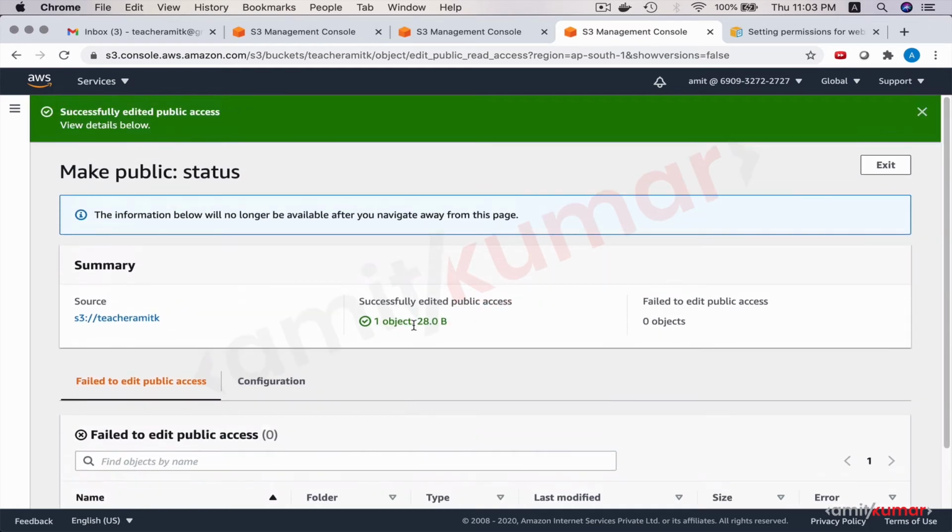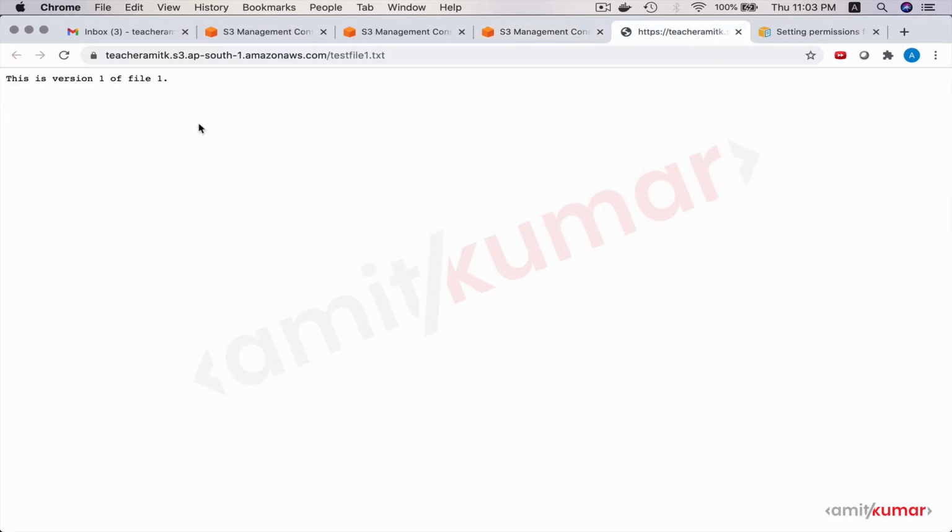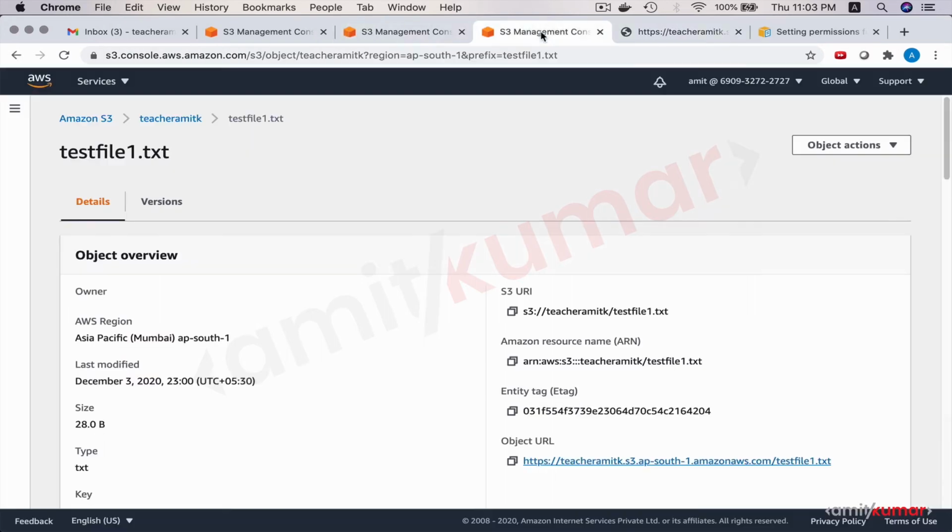So now if we go to the object, it should have public access. Yes, this is version 1 of file 1. This is the actual content of this file. Great. That is one way of making an object public.